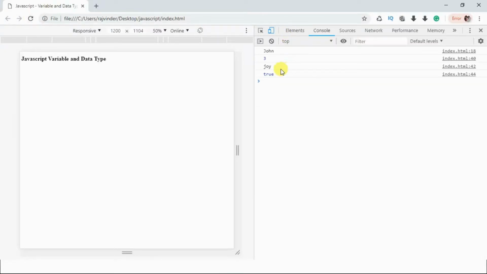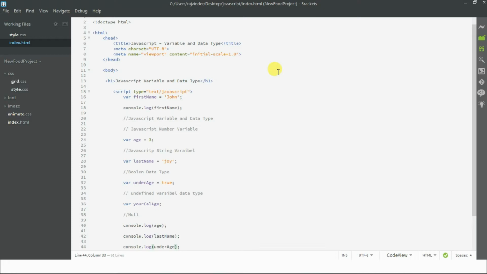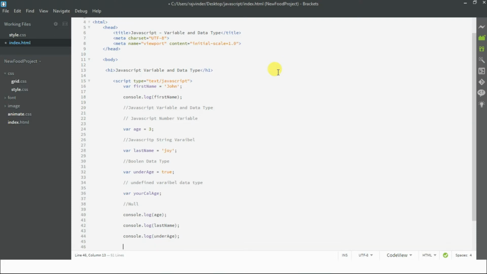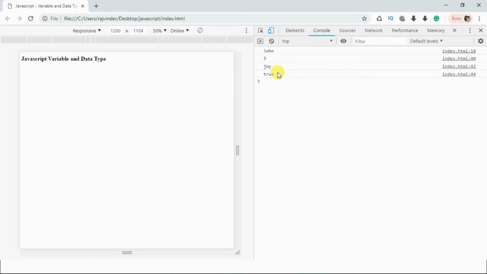True. We don't put the brackets in a boolean value. If you put the brackets in a boolean value, JavaScript defines this as a string, not a boolean value. And then after I console log the undefined value. See, this is undefined because we don't have any value put in this variable, so it shows undefined.